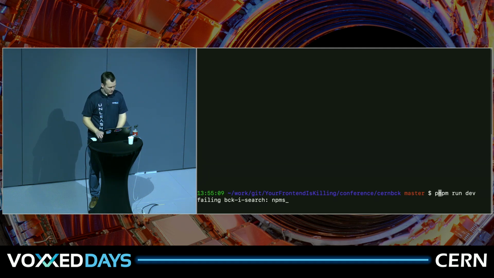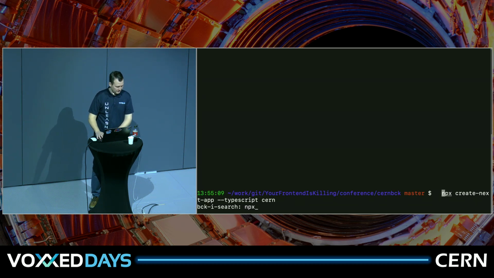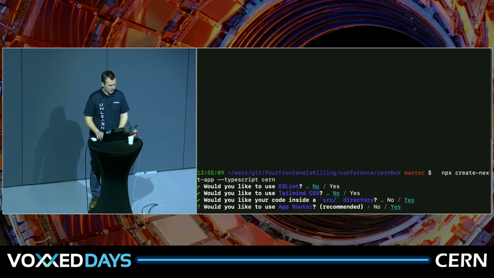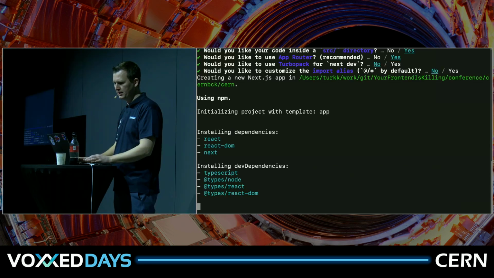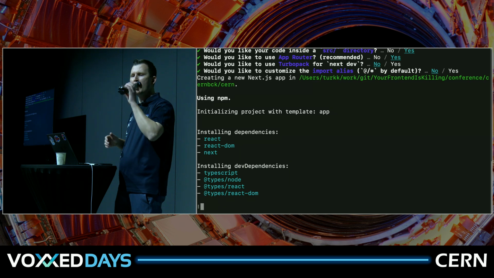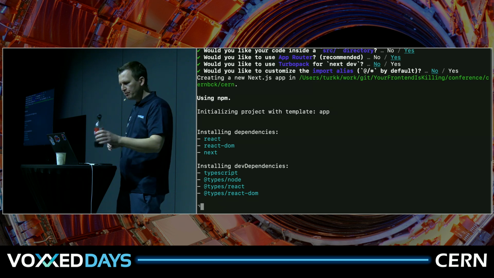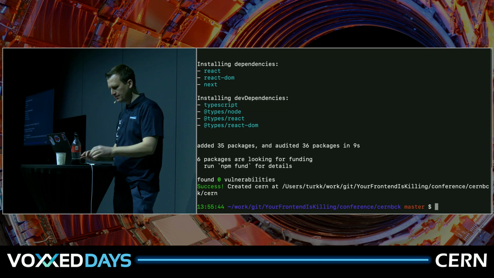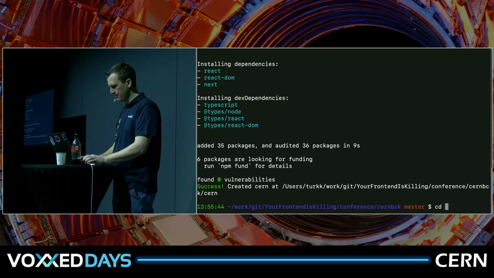With npm, we are going to create an application. So at this moment, I'm using Control R. You can search. It's pretty useful, by the way. We're going to create a standard application with npx. So at this moment, we create an application called CERN.